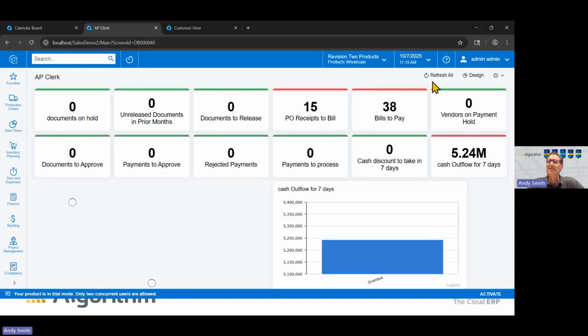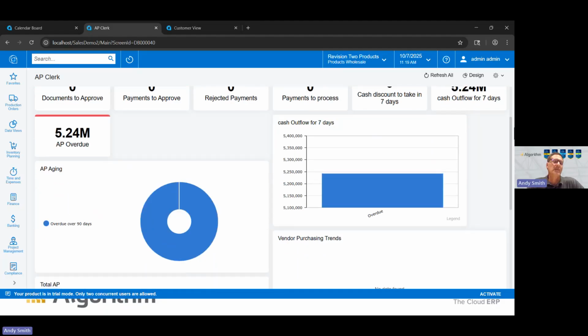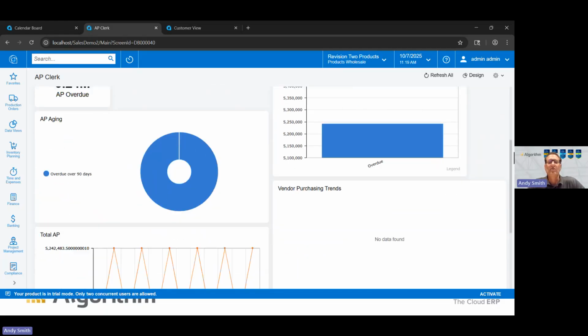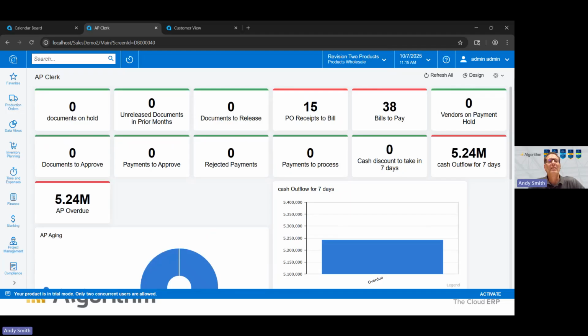Some of the pieces are a lot the same. You'll notice the charts down here at the bottom haven't changed a ton. They still look very similar. But the big changes are here with these KPI widgets, where they're much more white. They still give the color indicators up here at the top, but it's just a little bit cleaner look.